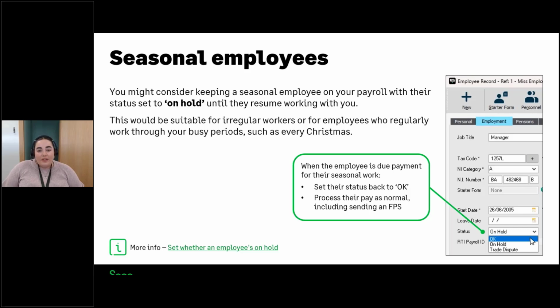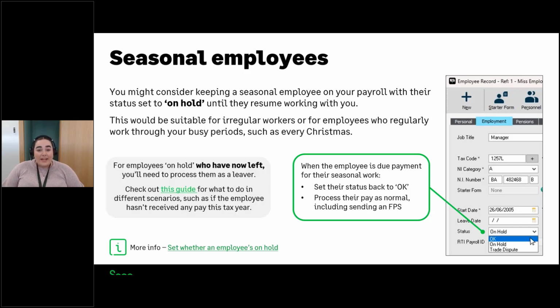Now, a couple of other things to bear in mind with irregular employees as well. If you do have anyone on hold who's now left your company, you do need to process them as a leaver, but there are a few different scenarios depending on whether they've been paid in the tax year or not, and also whether they're due a final payment.